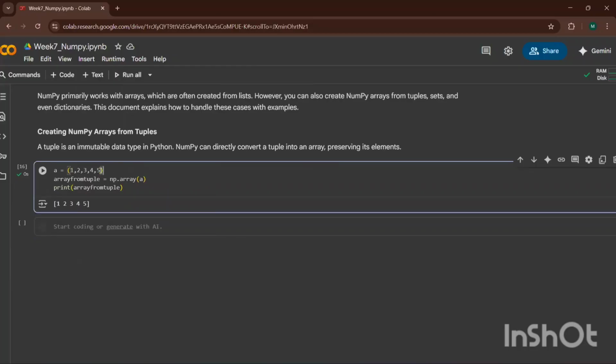Can you guys see that? It got converted. How can you guys verify it? There were parentheses. Now what are the square brackets? The square brackets are indicating an array. Is it clear, guys?